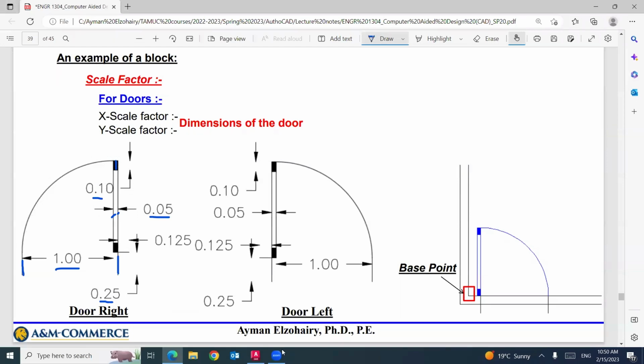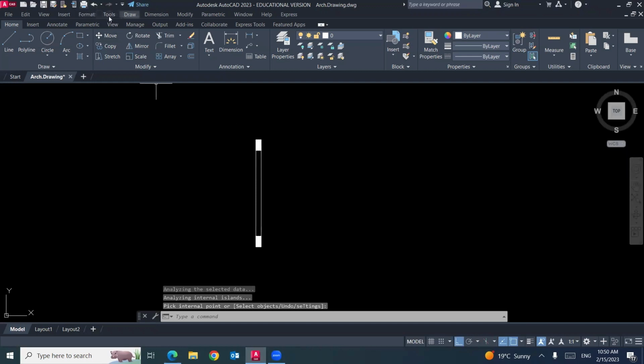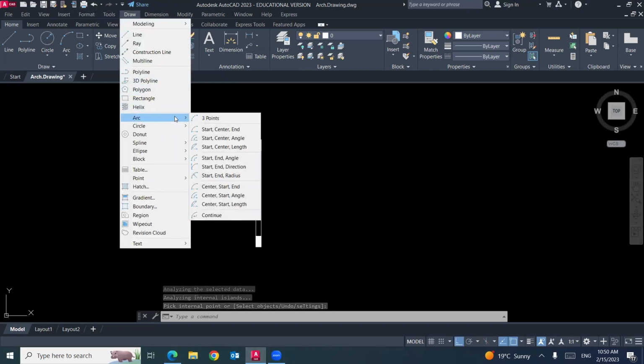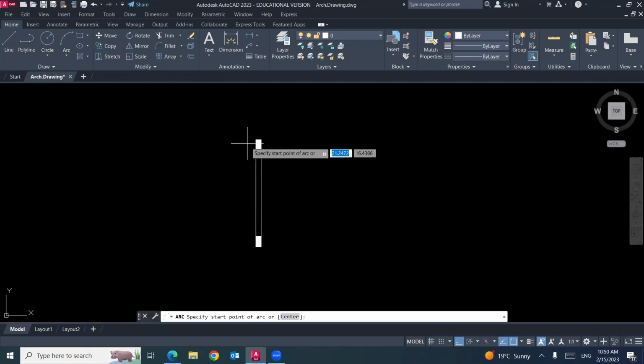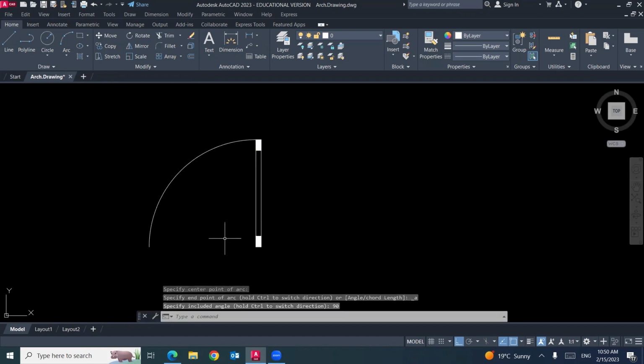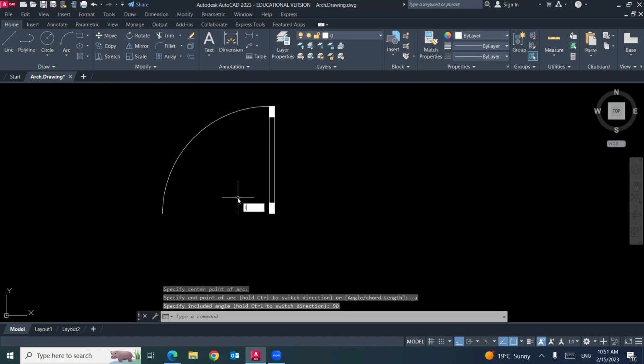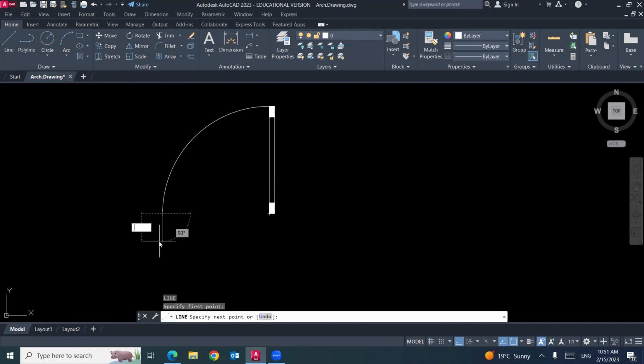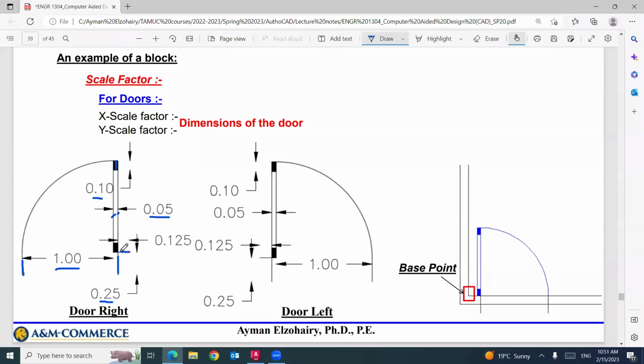To draw your quarter circle, we have different options. Draw, arc, we can use start, center, angle. There is a start, there is a center. Your angle will be 90 degrees. And then I will draw a vertical line here, 0.25, and a vertical line here, 0.25, and the horizontal line here, 0.50. So we have this line, and this line, and this line.